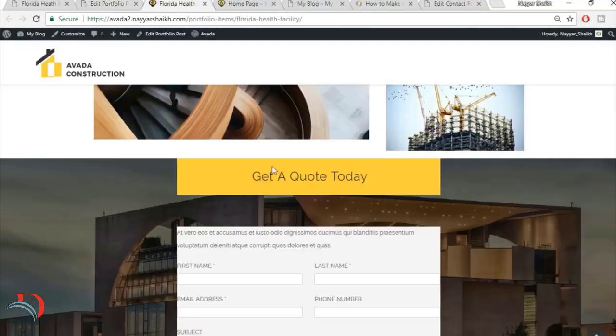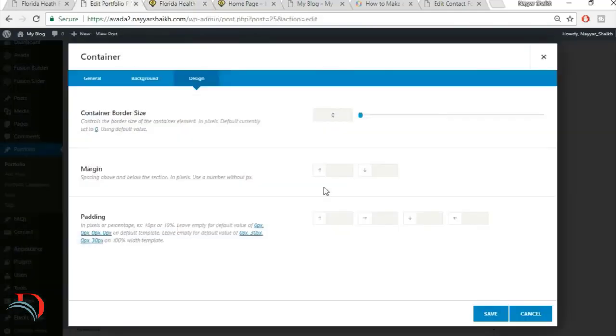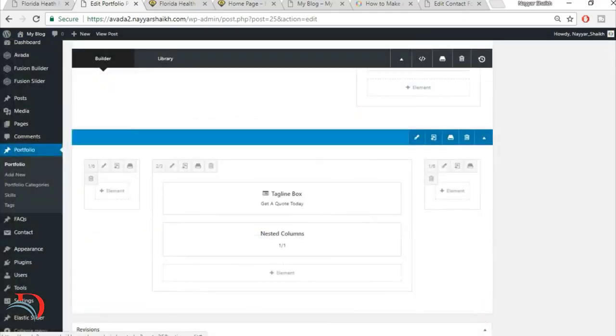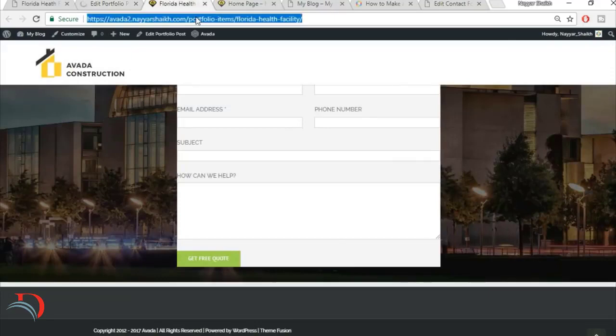Now what you have to do, we have to add some gap at the top and some gap at the bottom. So padding top 6%, padding bottom 6%. Or you can enter any number, for example 30 pixels, 50 pixels, it's all up to you. Click on save. Click on update again. Now we should see the changes and everything should be fine.